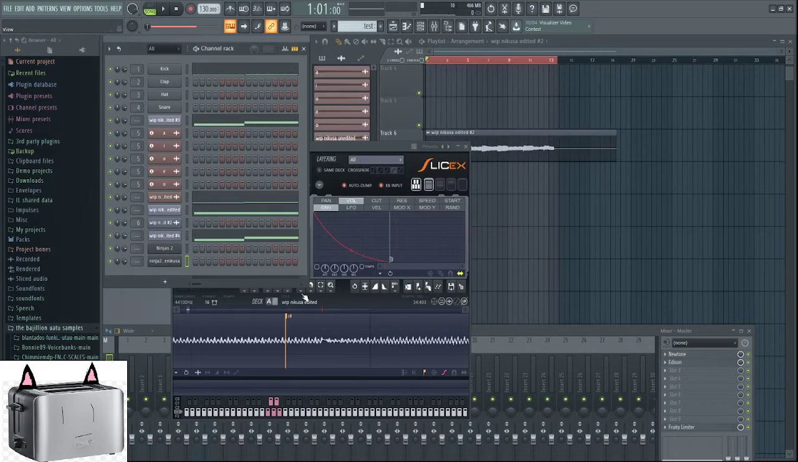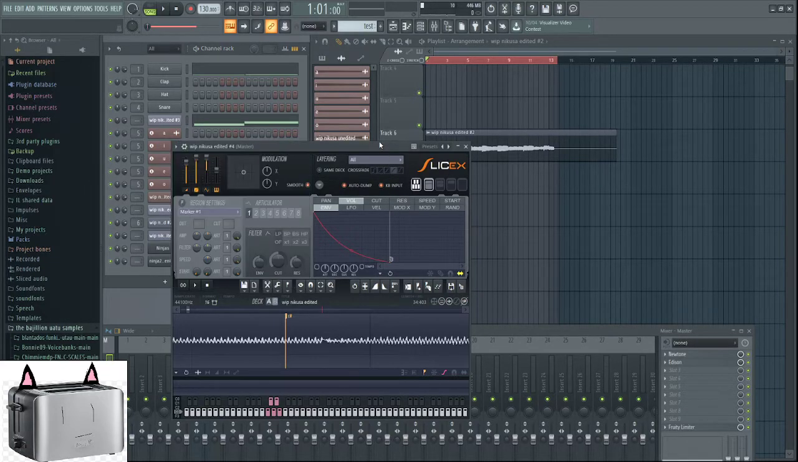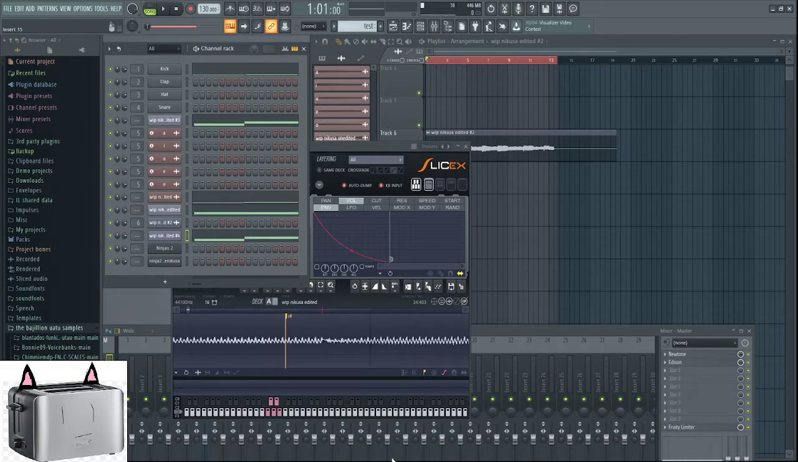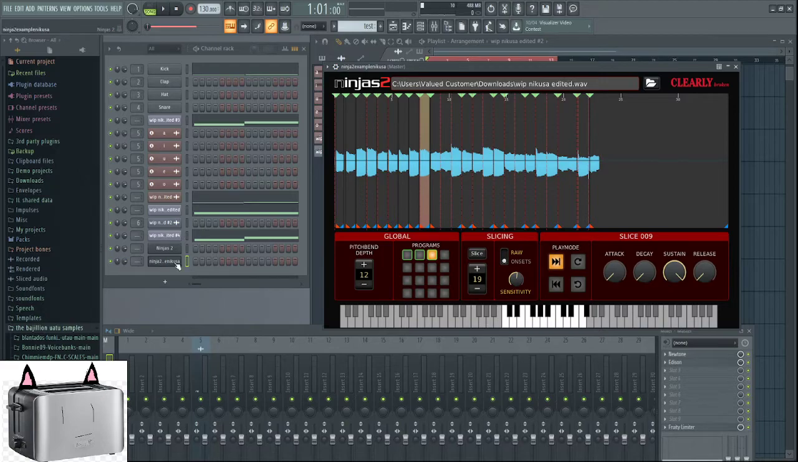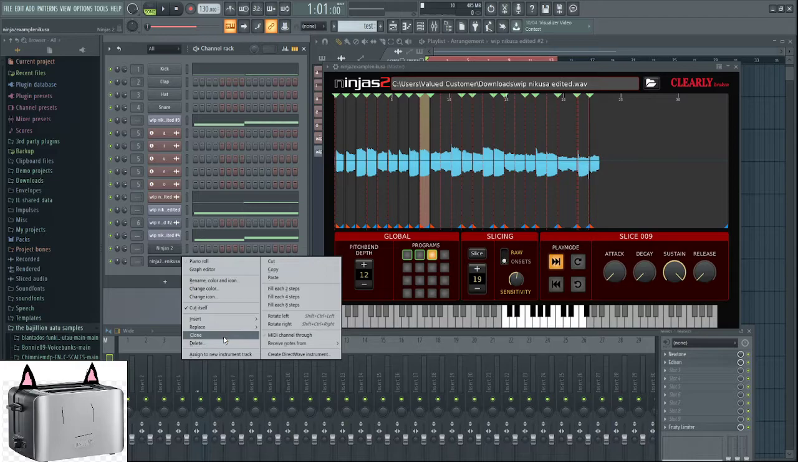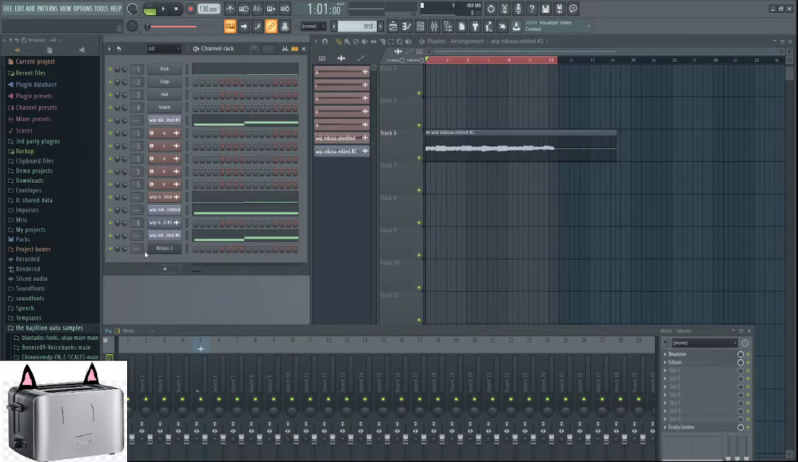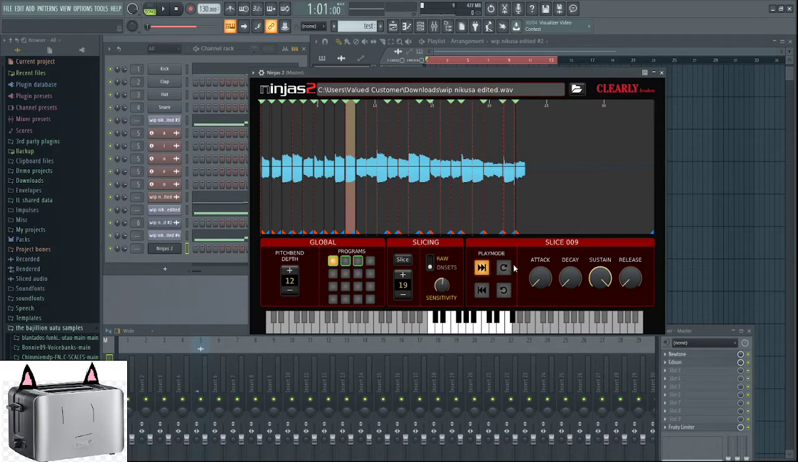So that's how it works with LMMS too. So yeah, that's all I currently know about Ninjas2. I am not gonna lie. I'm gonna cut this again because I don't need it. Or delete it. But yeah, that's what I know about Ninjas2. The things I don't know are what the attack, decay, sustain, release things do, and what pitch bend depth does. But that doesn't really matter.